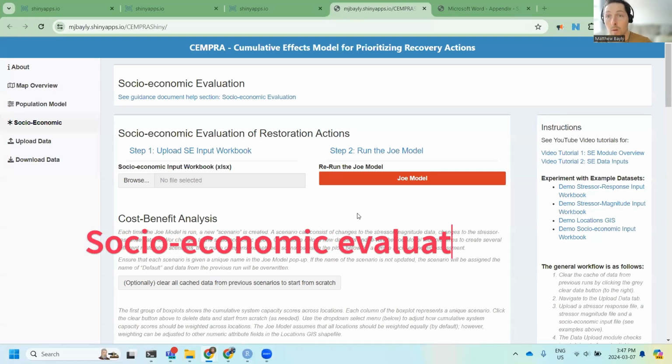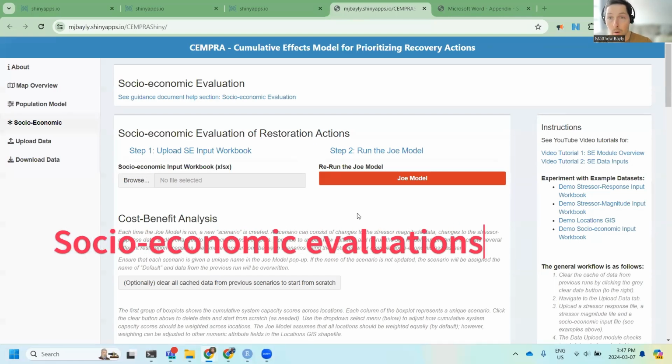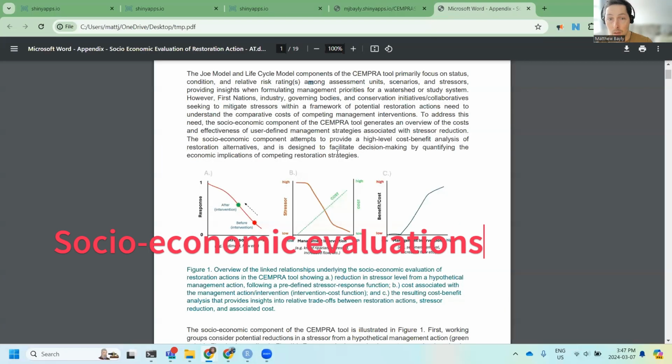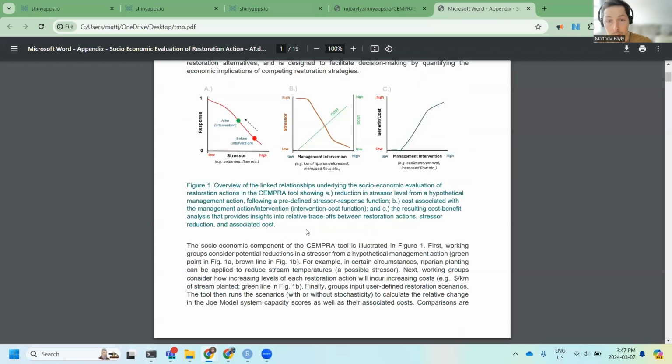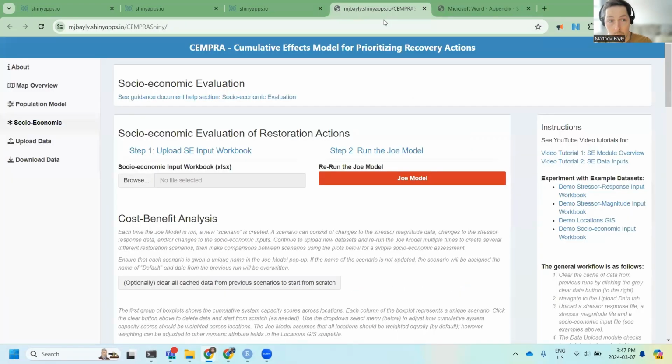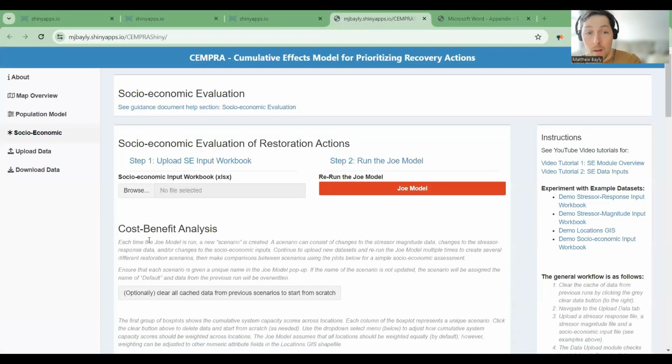In this video, we'll explore the socio-economic component of the CEMPRA toolbox. The socio-economic component of the CEMPRA toolbox is designed to evaluate restoration actions and explore cost-benefit trade-offs across different scenarios. It allows us to understand how different restorations will change our cumulative system capacity scores and stressor levels across locations and restoration actions.